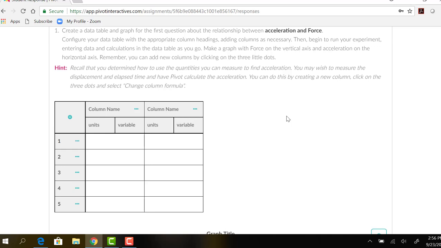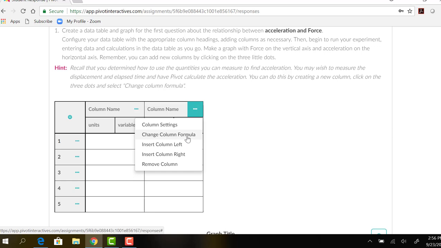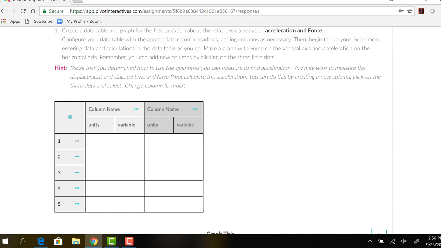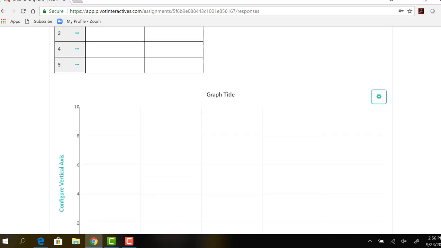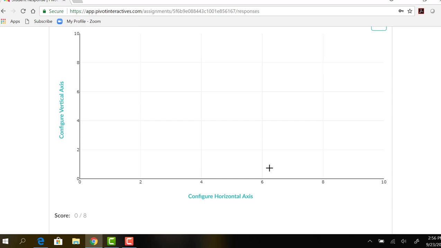Now the acceleration column, you can calculate that one by hand, or there's a little hint here. If you click on the three dots, you can do change column formula, and you could use whatever formula you come up with to calculate the acceleration, or you could just do it by hand. Okay, and then we want to plot our data here. On the vertical axis you'll have force, and on the horizontal axis you'll have acceleration. From Newton's second law you should be able to tell what the slope actually represents.